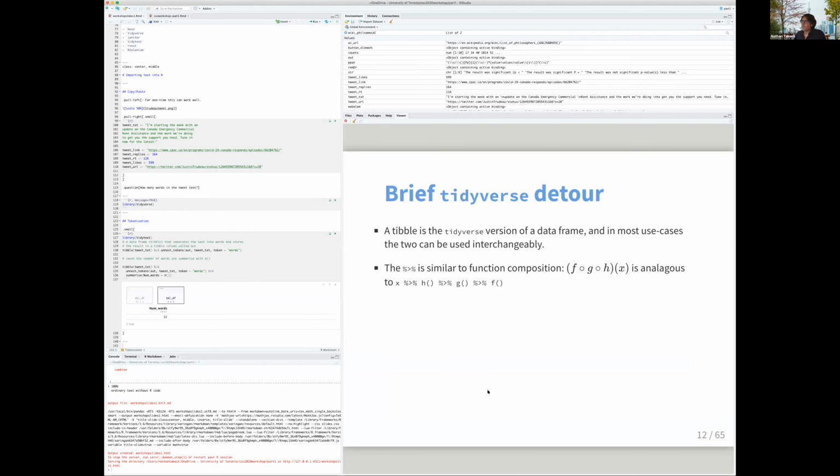As I said before, a tibble is the tidyverse version of a data frame, and in most use cases the two can be used interchangeably. So the pipe, this symbol %>%, is similar to function composition, where you have f of g of h as analogous to taking x, piping it into h, then taking the result h of x, piping it into g, then you would have g of h of x, and then taking that result and putting it into f.